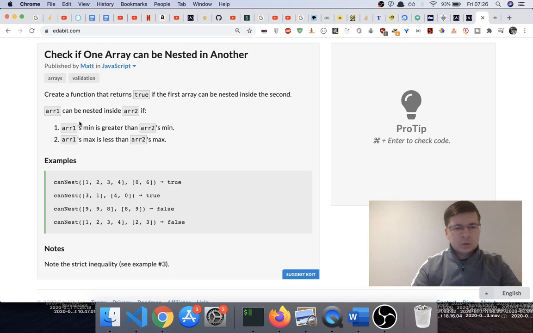It says array 1 can be nested inside array 2 if array 1 min is greater than array 2 min and array 1 max is less than array 2 max, right? So it gives us a few examples, and as you can see, this one returns true because the minimum in this one, which is 1, is higher than 0, which is the minimum in this one, and the maximum in this one is lower than the maximum in this one.